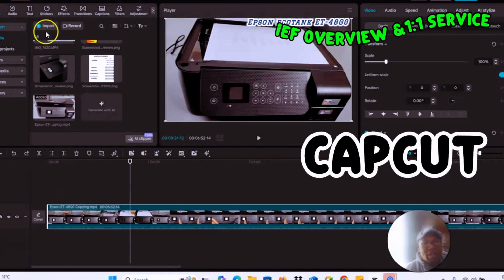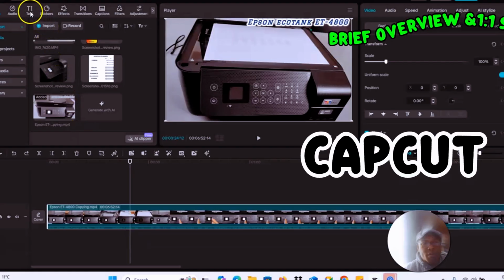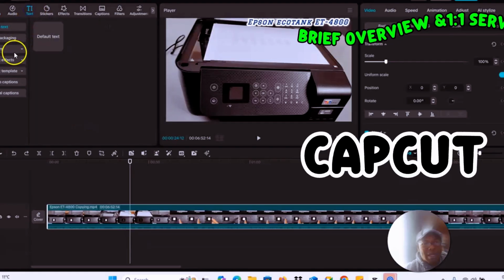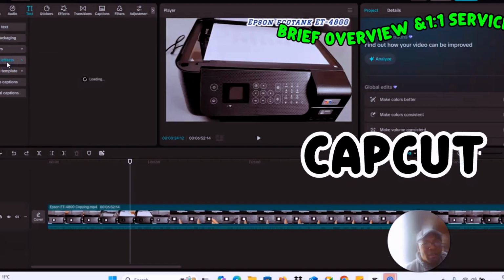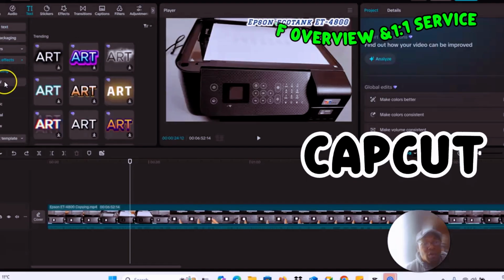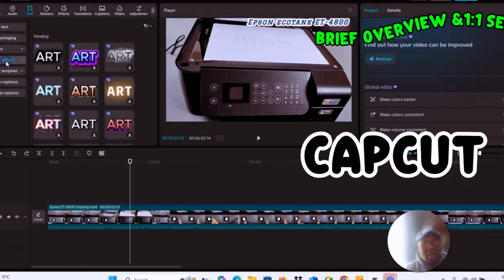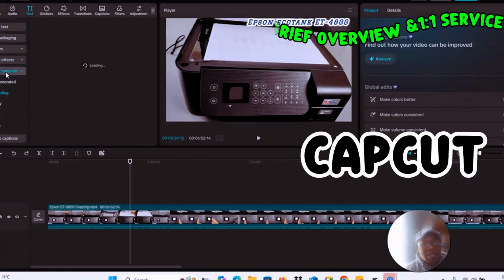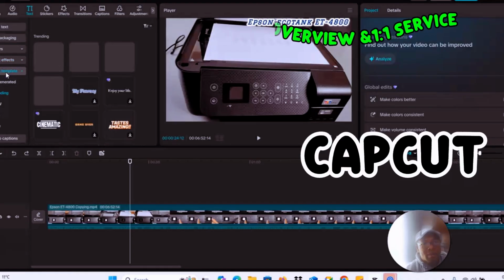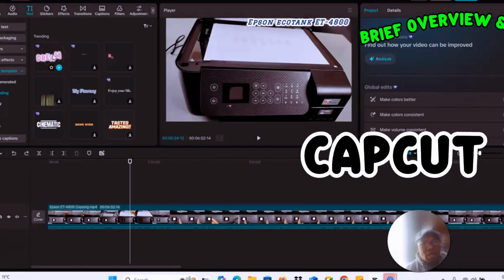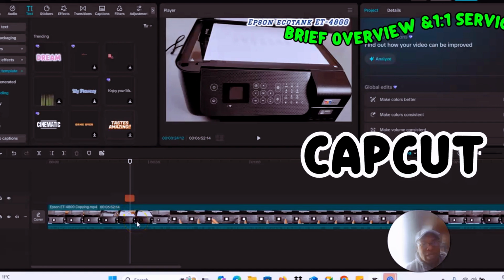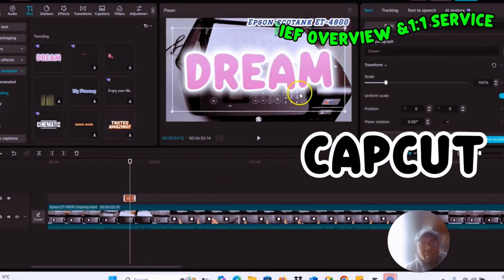Now if you want to add a text, once you bring the video, you select text, go to text effect, then it will load. You can see there's trending. We also have caption, text capture. So you can select any of these texts, like this one, bring it to the timeline. You can see it.